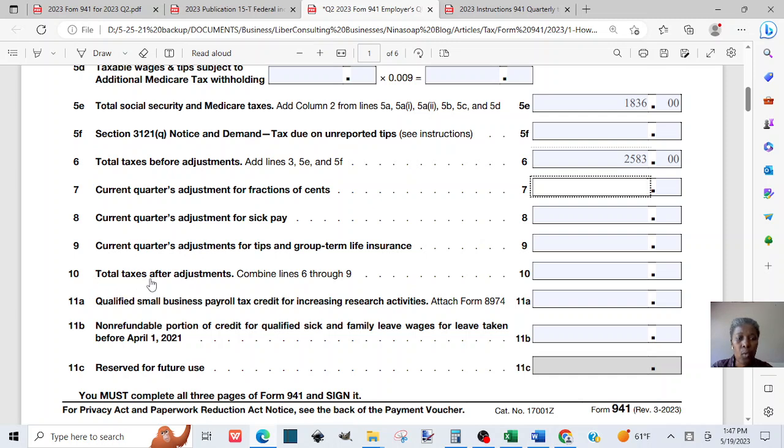Line 10, total tax after adjustment. So that will be line 6, the total tax before adjustment, plus any adjustment you have made between line 7 to line 9. And in our case, it's going to be the same as line 6, and it's going to be 2583.